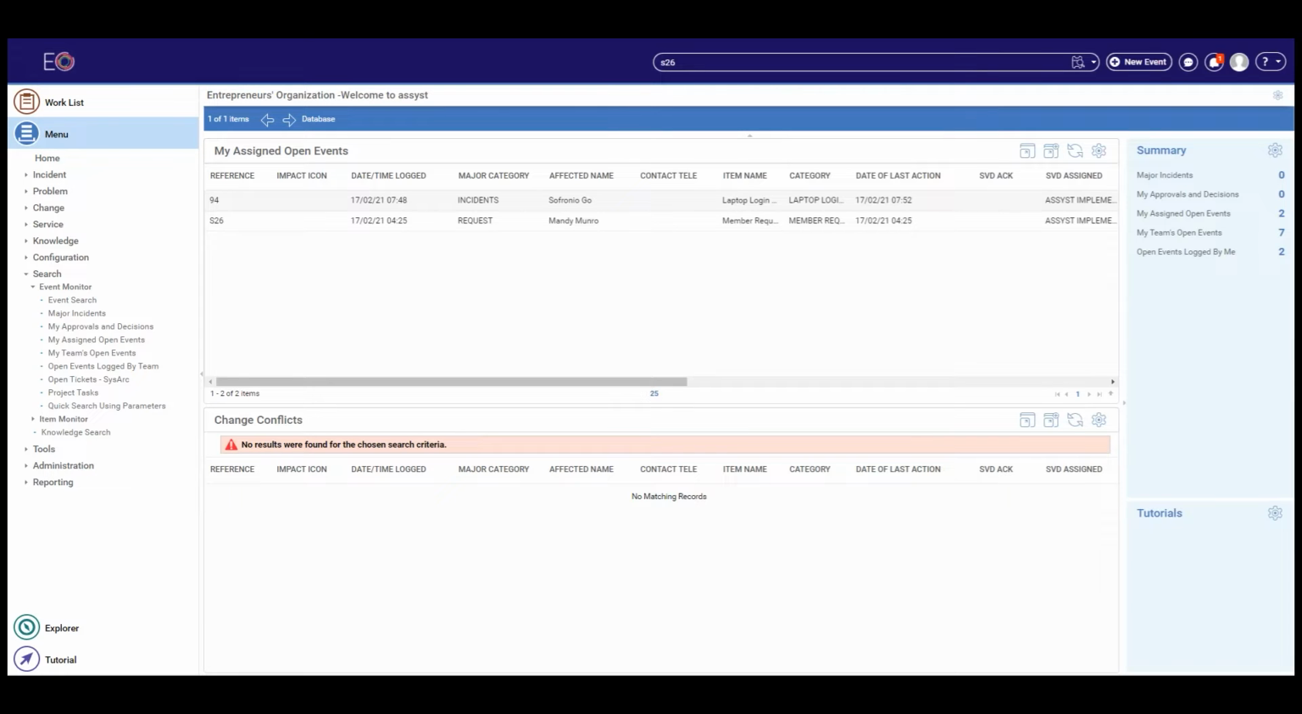The main dashboard on your homepage. It's important to remember that although this looks like an event monitor, the homepage view is more of a snapshot view and doesn't provide the full event monitor capabilities. The summary panel at the right-hand side of your homepage.